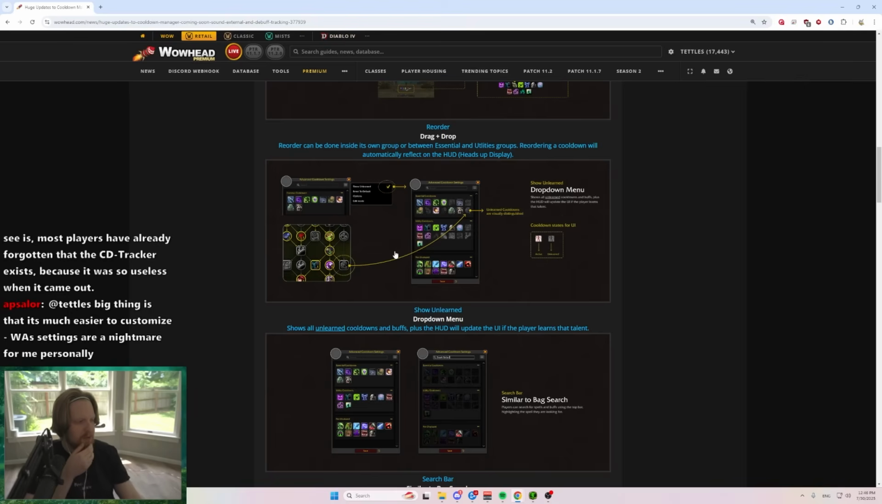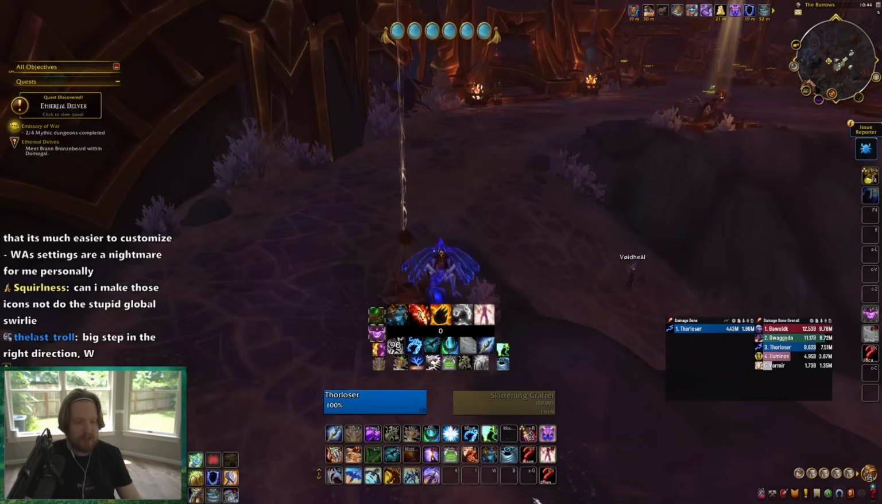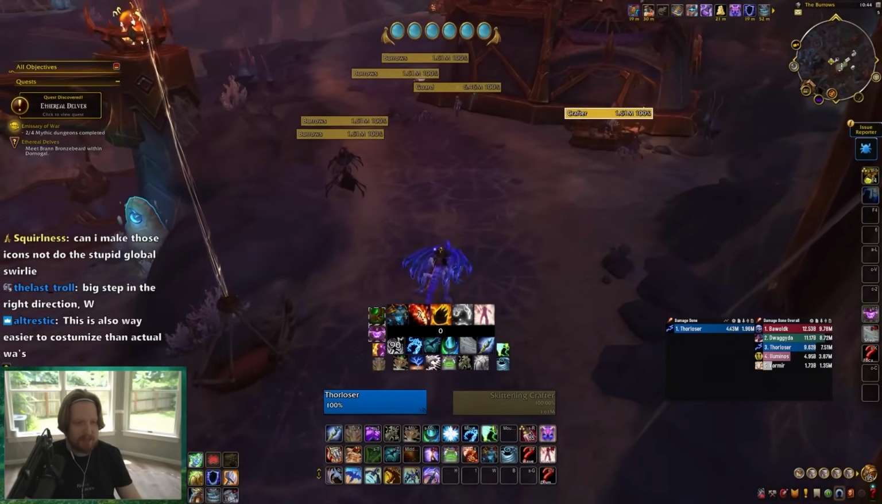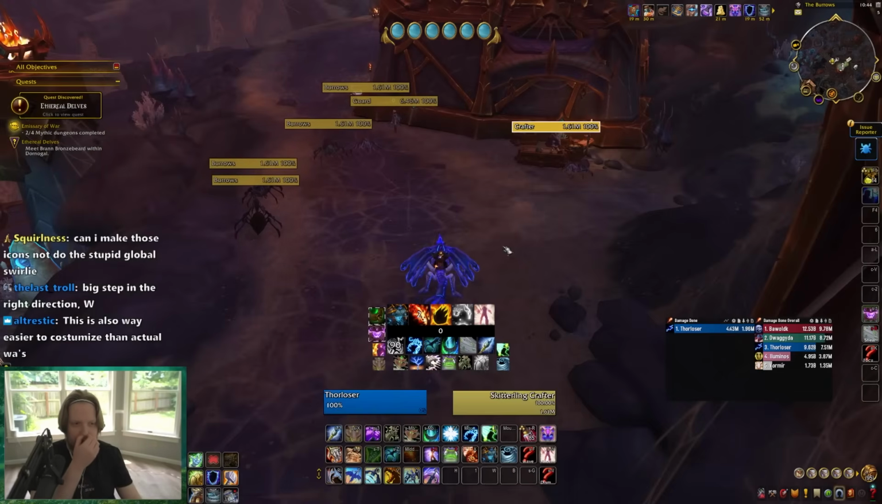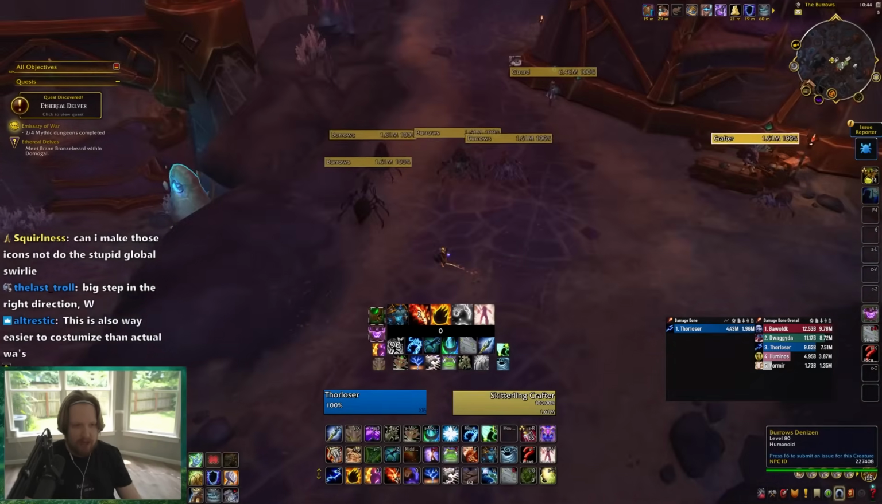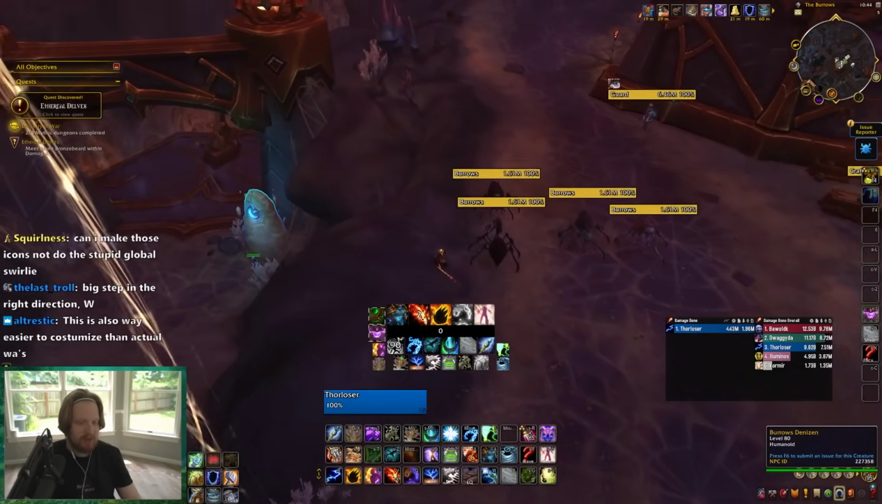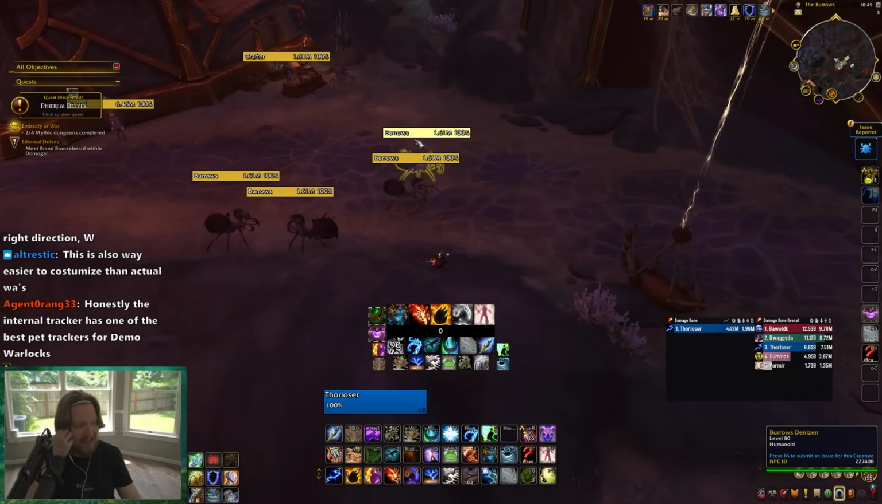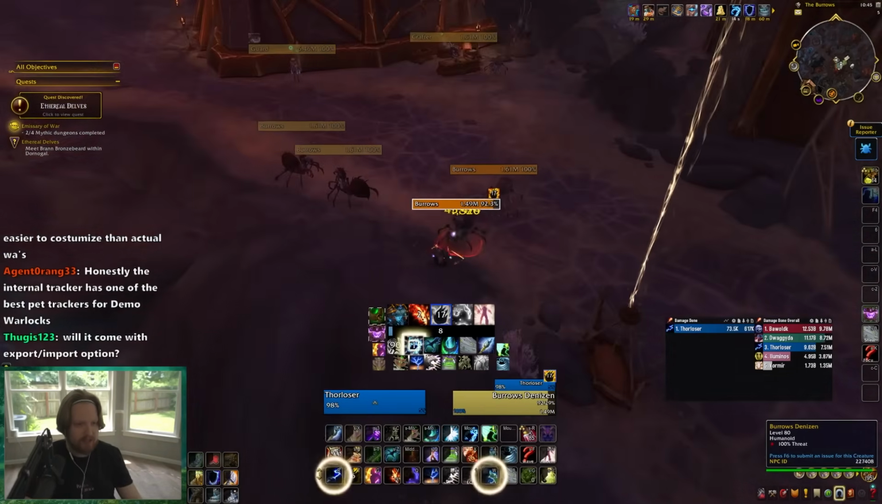Biggest problem I see is most players have already forgotten that the cooldown tracker exists because it was so useless when it came out. I think there's a chance that WeakAuras as an add-on gets removed from the game at some point. That seems to be the direction they're going, not just reducing computational functionality. It looks like they're going to lock down a bunch of their API calls, and the WeakAuras add-on seems like it's going to get deleted at some point.